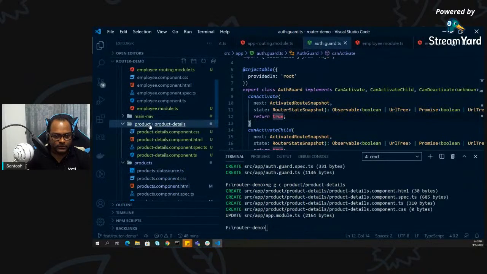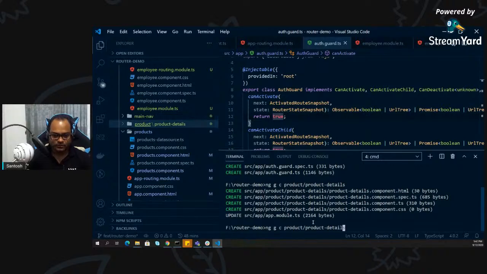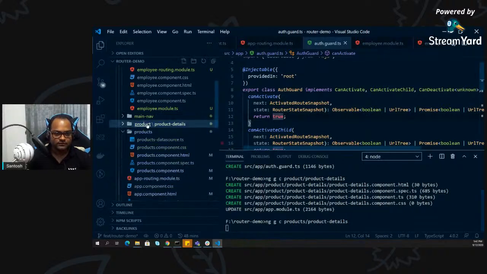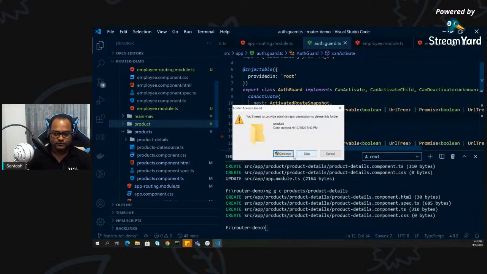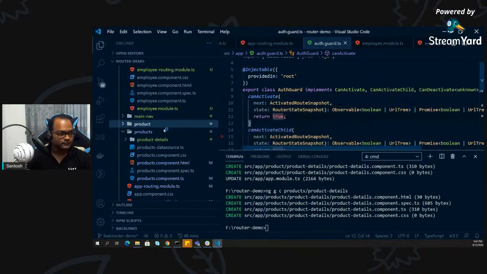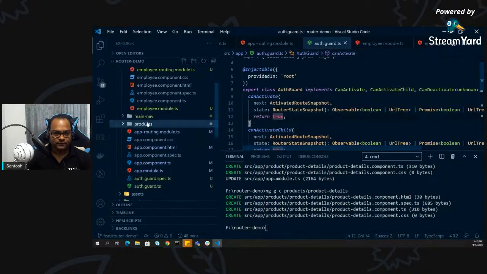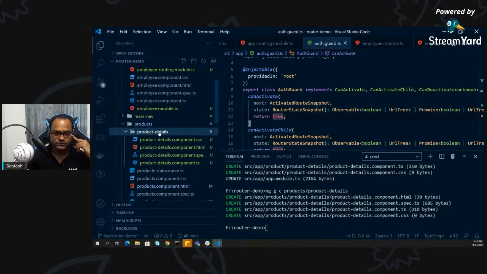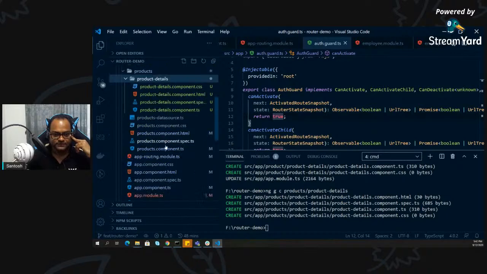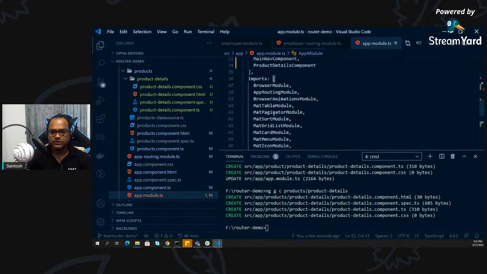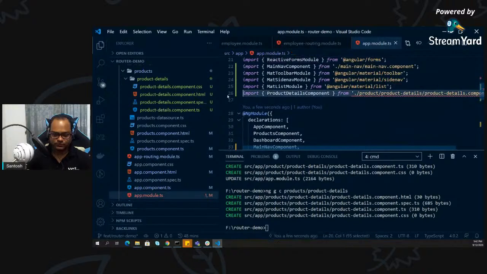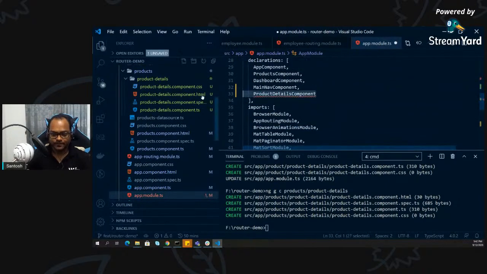What happened? Product. Okay, I said product, not products. I'll remove this one. So continue. Okay, so now your products folder contains a product details as well. Let me remove this product new. It should be imported here, so let me remove it.